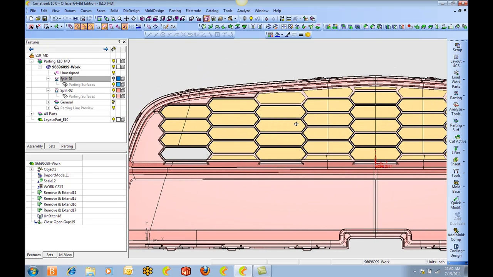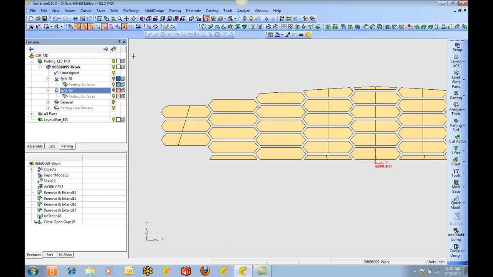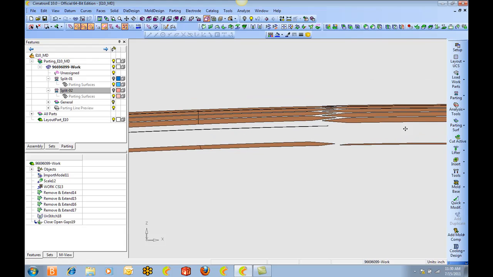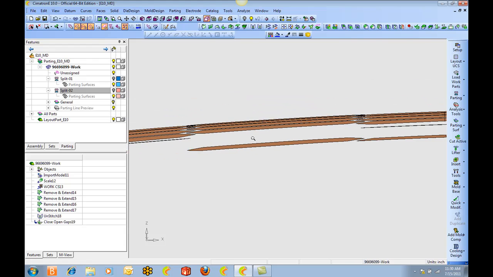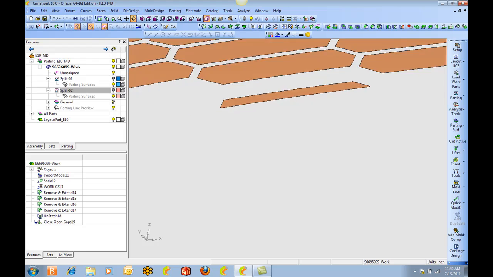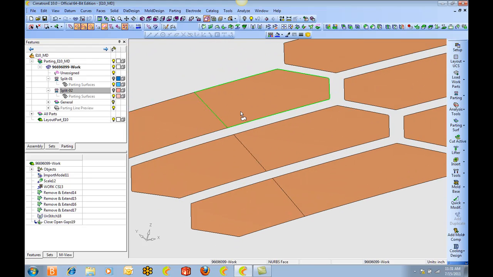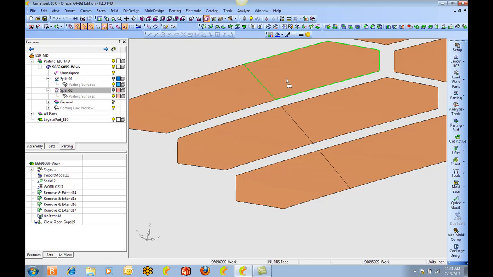Okay, so I want to point out that if we look at this in the front view, these surfaces all have shape to them. They're not just flat, planar surfaces. In fact, some of them required more than one surface to fill the patch. So it's not just a matter of untrimming an internal boundary, it's literally rebuilding surfaces based on the surrounding solid body.